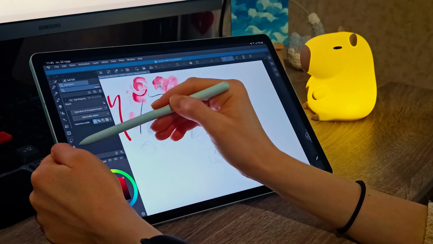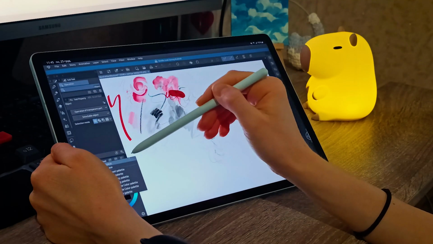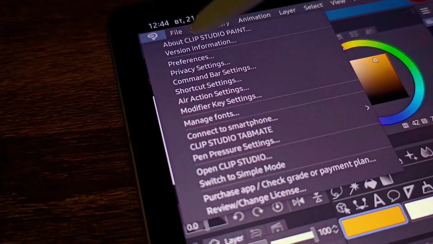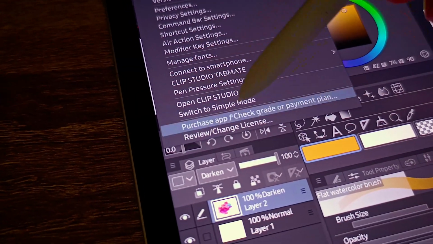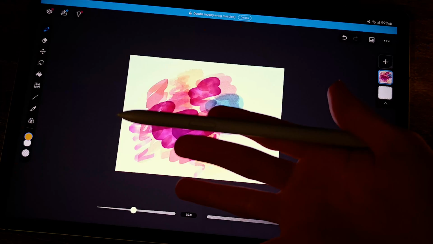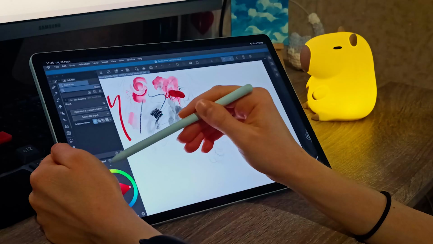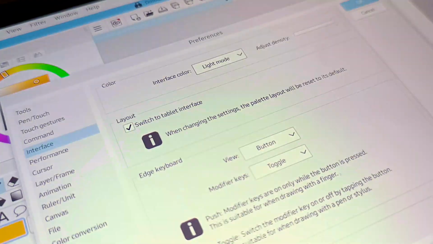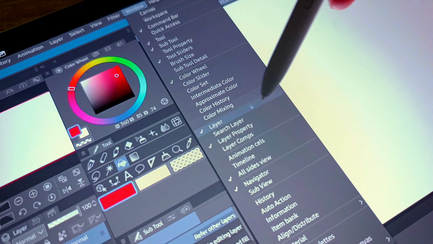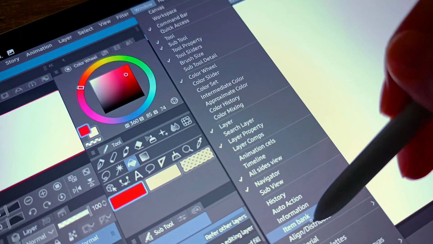Also, a great surprise to people who are not familiar with such interfaces. Fortunately, Clip Studio has a simple mode option, so it's quite user-friendly, 4 out of 10 for entry level. The customization is also quite neat. You can change themes, hide and show instruments and windows, so yeah, 8 out of 10.